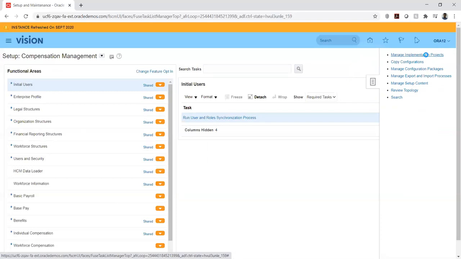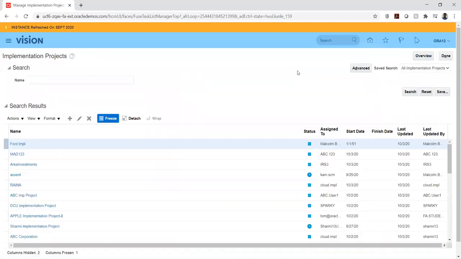There's something here also, like manage export and import processes. What is this? Is that similar to the one that we just saw earlier? Yeah, same thing. Okay.